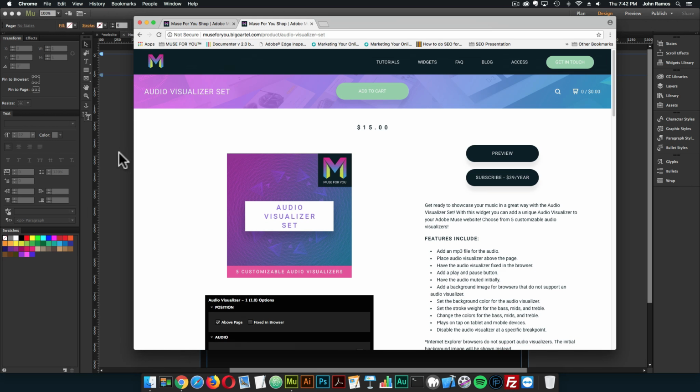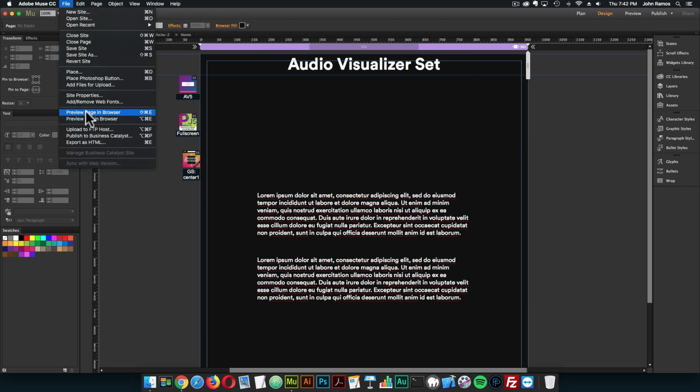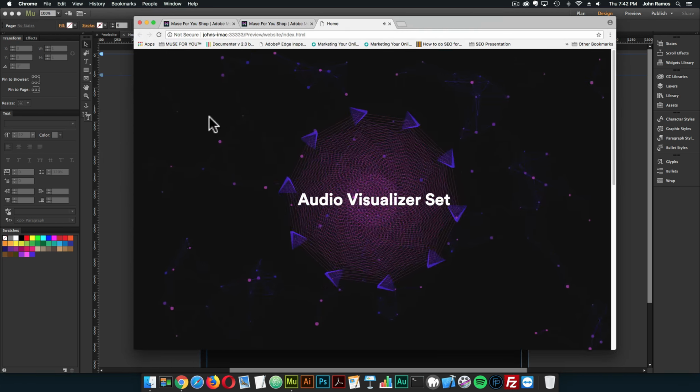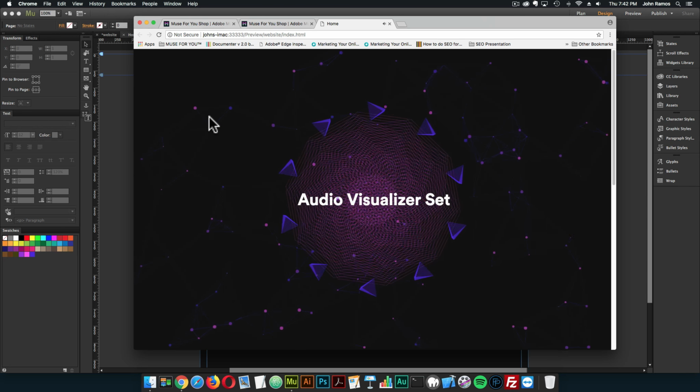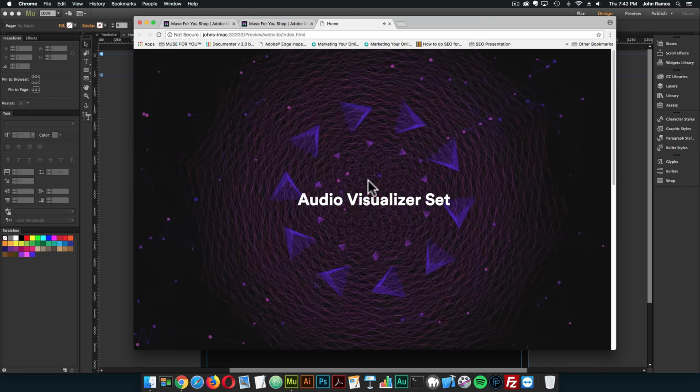All right, so I'll quickly showcase in Adobe Muse. This is the sample site I've created, so I'll quickly preview. So here I've used it in combination with the particles.js widget. So we have the particles and the audio visualizer.